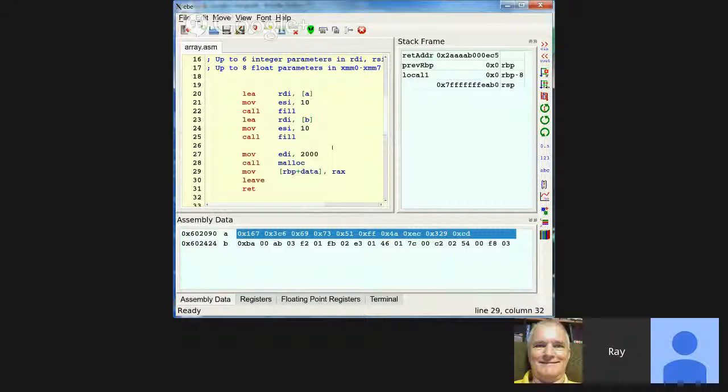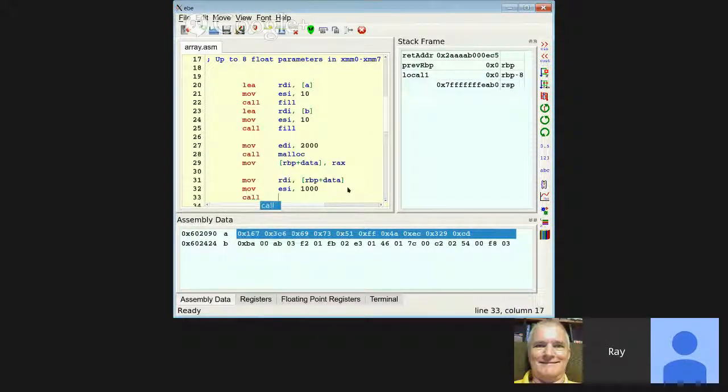Now, with this code, RAX has the data array already in it. I want to call fill with that array, so I'm going to do that right now, but I'll do it more methodically. There's no real need to, but it's just a habit. Excuse me, I want to put the register in first, save it into RDI, and then tell it how many words I want to fill. 1,000, and then call fill.